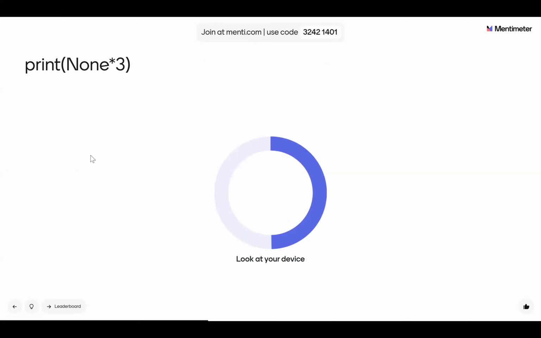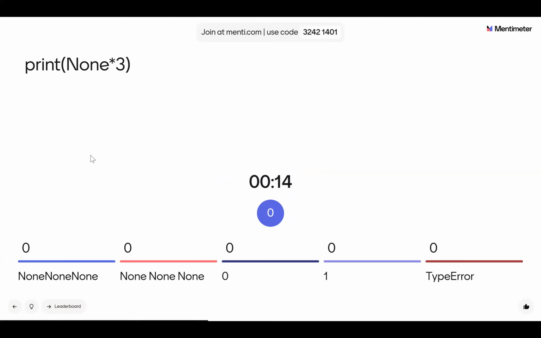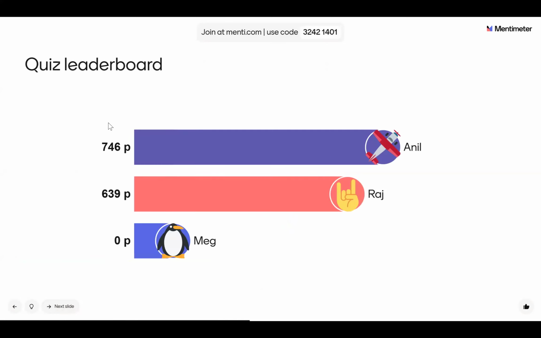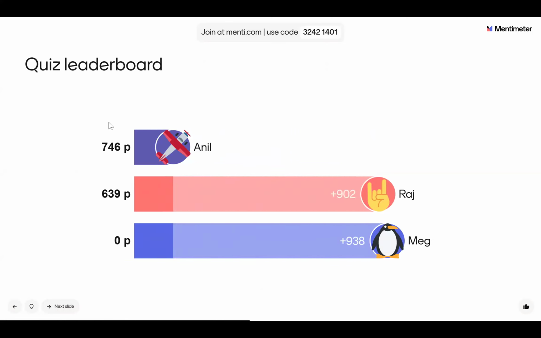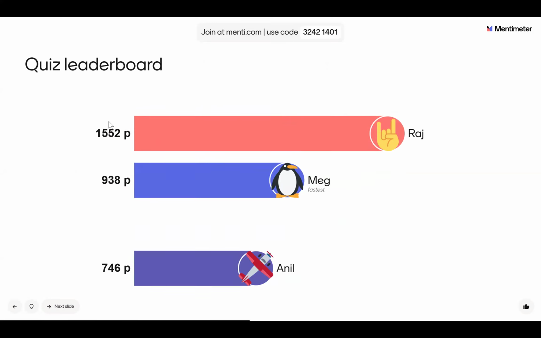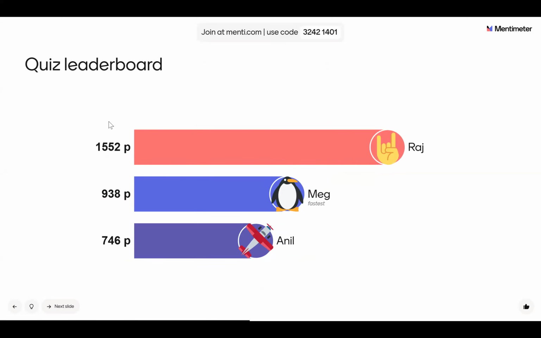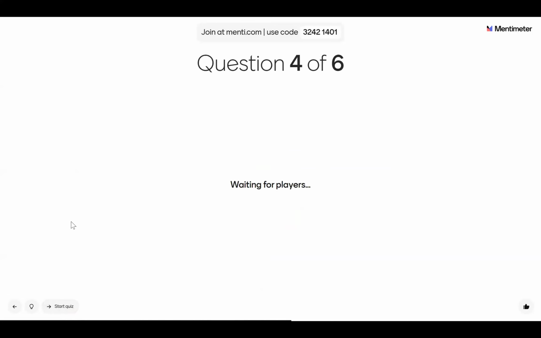So what is the output of print? None and then asterisk 3. Okay, everyone has voted. Let's go to the leaderboard. Raj and Meghna had answered it. Okay, so Raj is leading the chart, Meghna second, and Anil third as of now. Let's go to the next question.